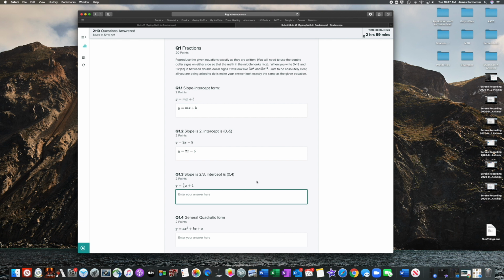Here, I want y equals 2/3 x plus 4. So here's the not quite right way of doing it. Let's say I forgot the double dollar signs. Plus 4. It kind of gets the point across, but it doesn't look so hot. If I put it in double dollar signs, oops, don't hit return. Return's fine, but I want to click off. It doesn't look exactly like that.